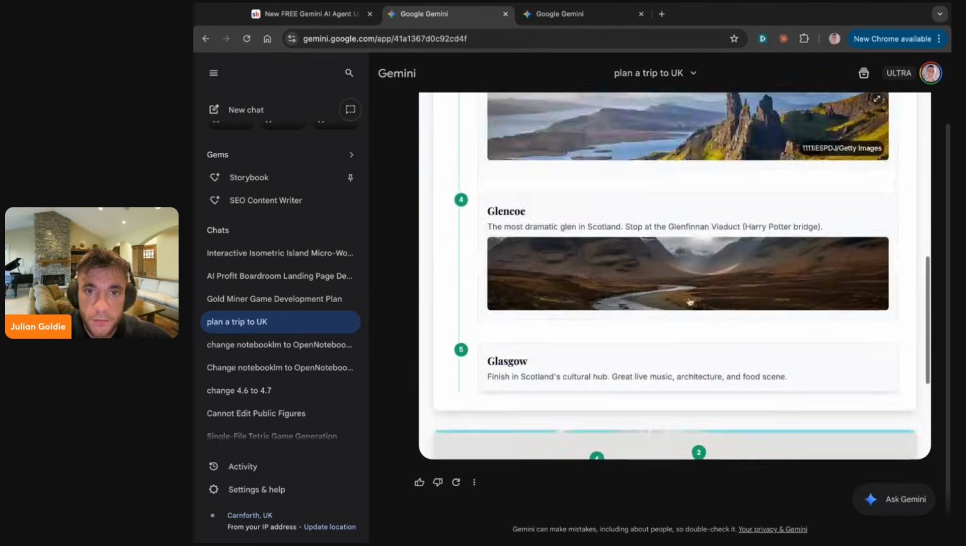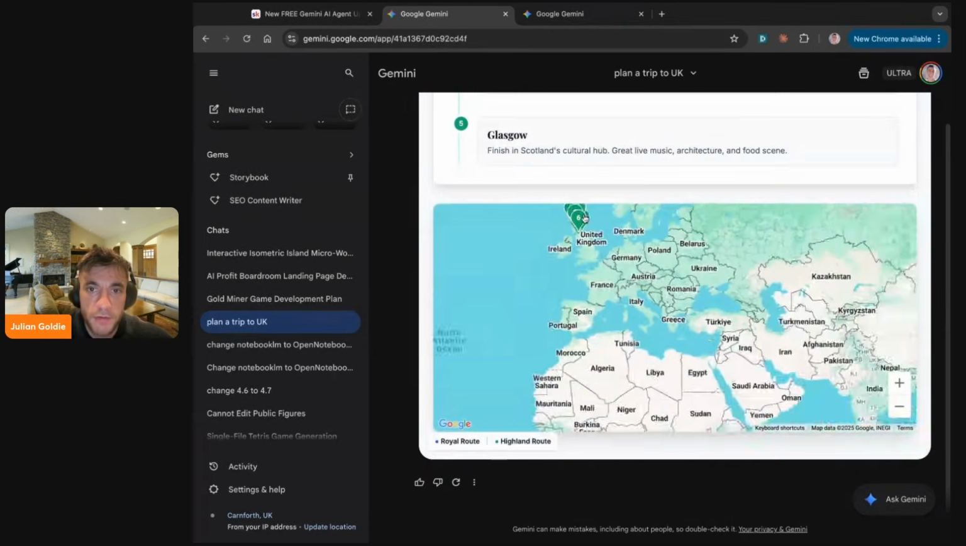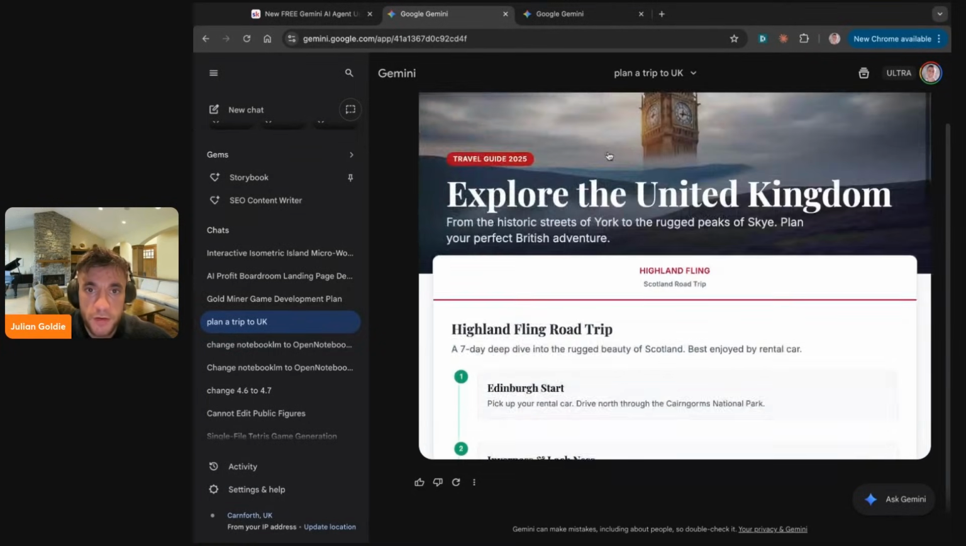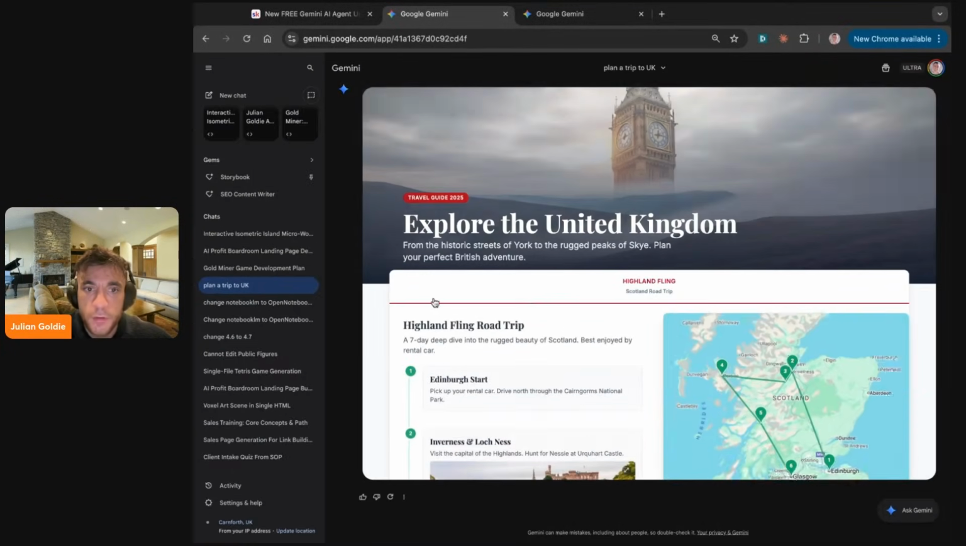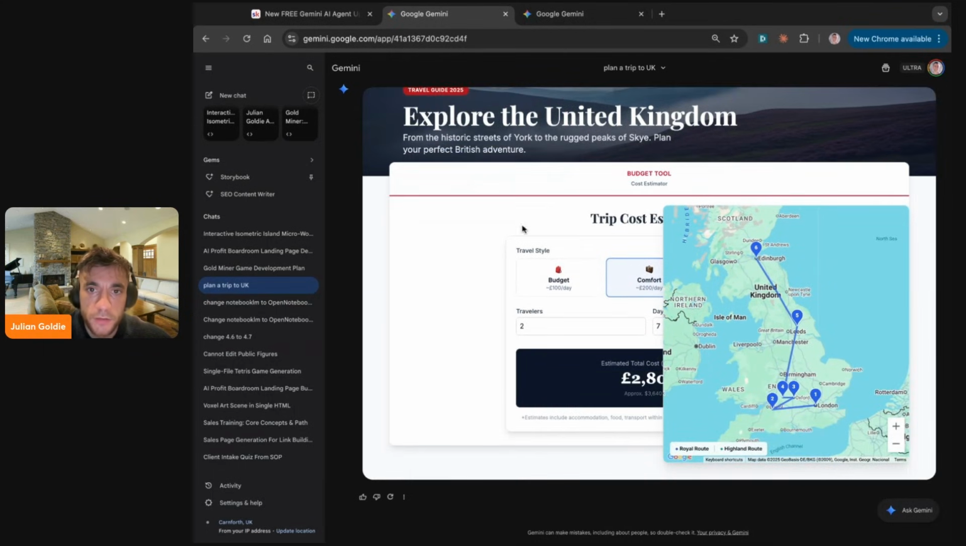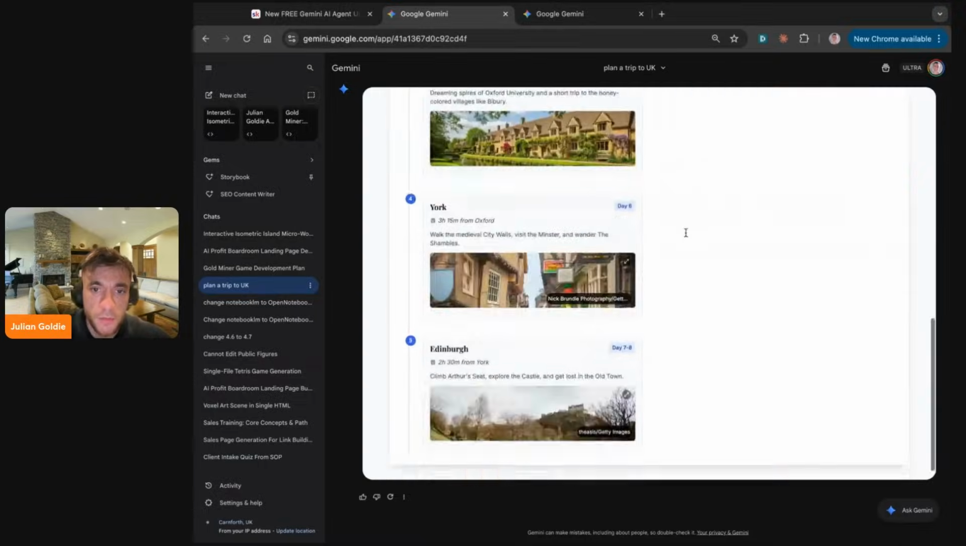Here's an example. What I actually typed into Gemini here was, give me a guide on traveling to the UK. And then it planned it out on a map, as you can see, with a navigational route. You can also see we can switch between different routes. For example, we've got a budget tool over here, like a budget calculator. We have these three different routes that we could use while we're exploring the UK. And it was super simple and easy.